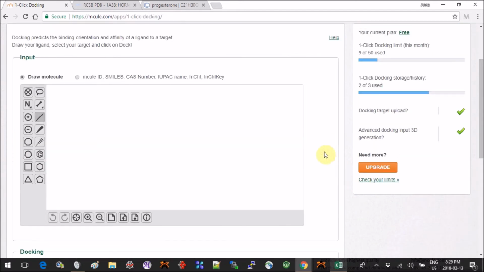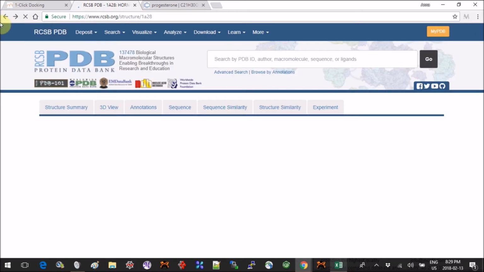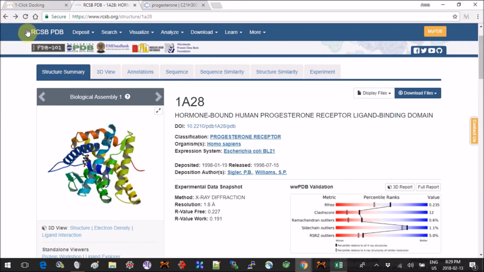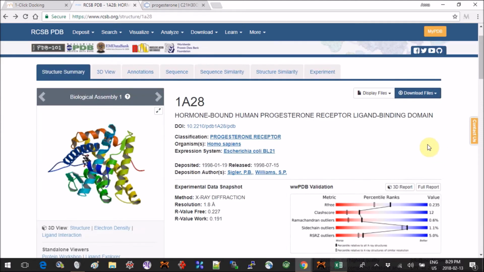So for this video I have chosen a human progesterone receptor, whose structure you can get on the PDB that I talked about in the previous video. So I'll put a link to that. The PDB is a huge database of crystal structures of proteins, and most of them have been co-crystallized with a small molecule. So the progesterone receptor has been co-crystallized with a progesterone molecule.